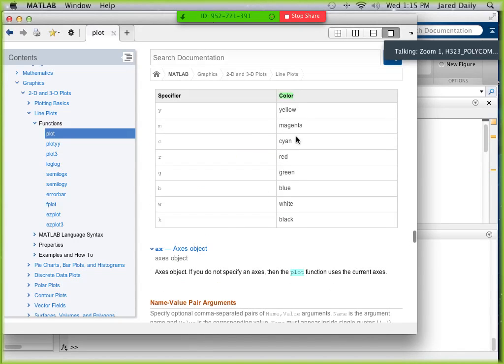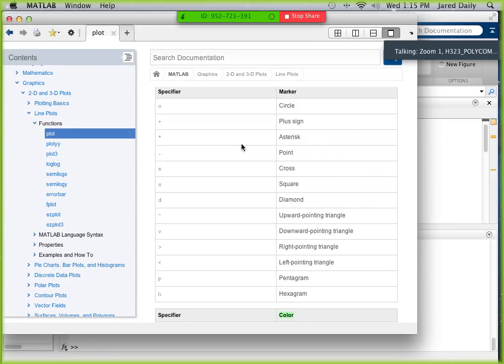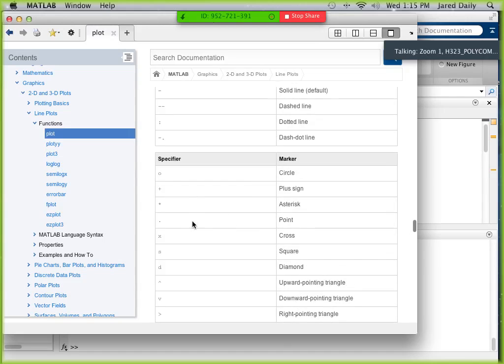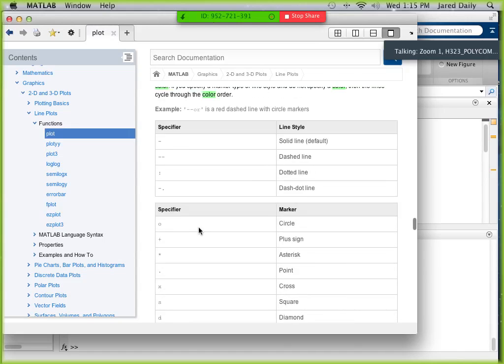Oh, and here's another one here. So if you're plotting points, you can use circles, plus signs, asterisks. You can use all these things on the graph, including some pentagrams and hexagrams. And these are the things that you type in there to do it. And again, you can use the lines.